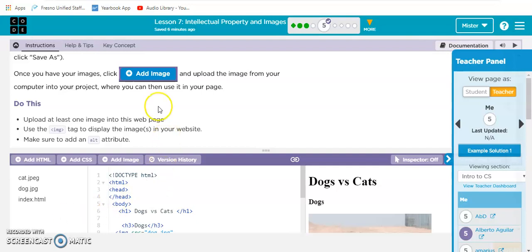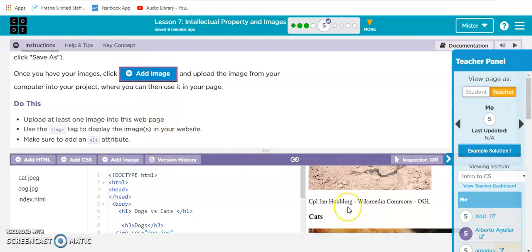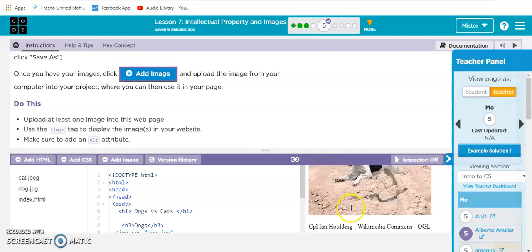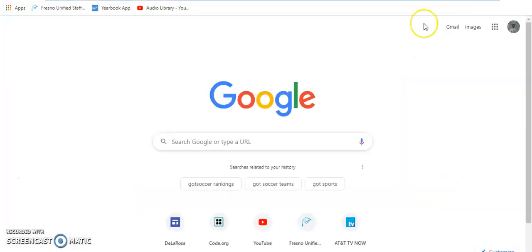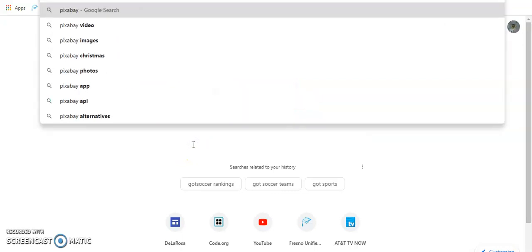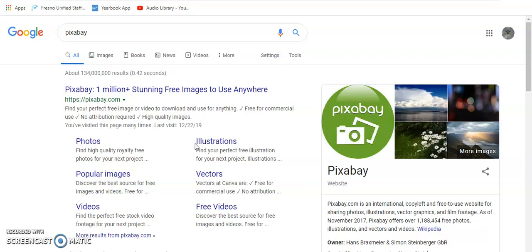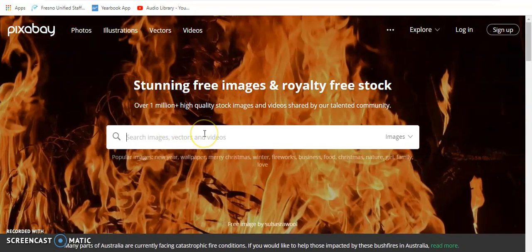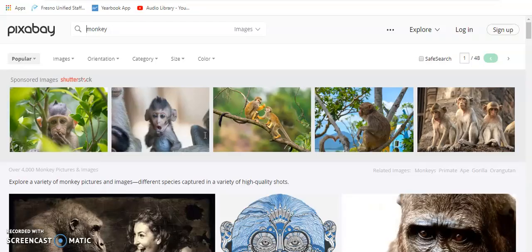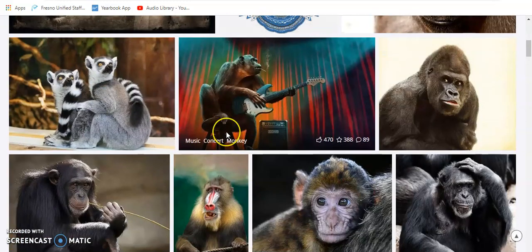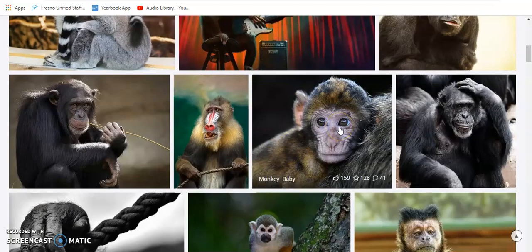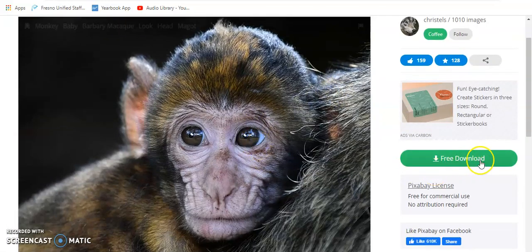Okay, on this one, they want you to add an image from the web onto your project. So let's go ahead and open up a new browser. And the place I like to go is called Pixabay. These are free pictures that you can use. So let's go ahead and get one. Monkey. I like that. How cute. Lemurs. No, this one's even better. Baby monkey. Okay, so I'm going to download the picture.